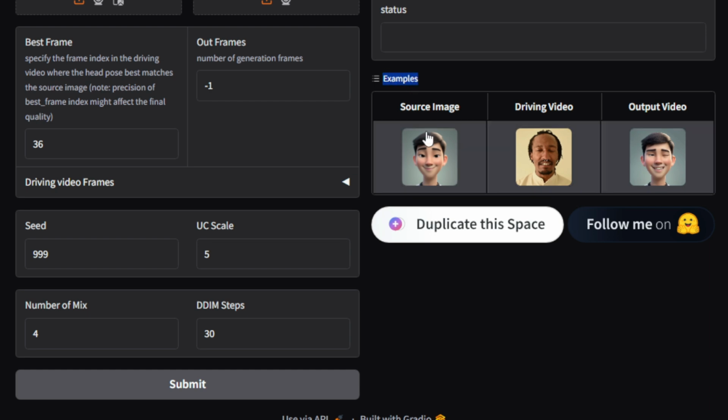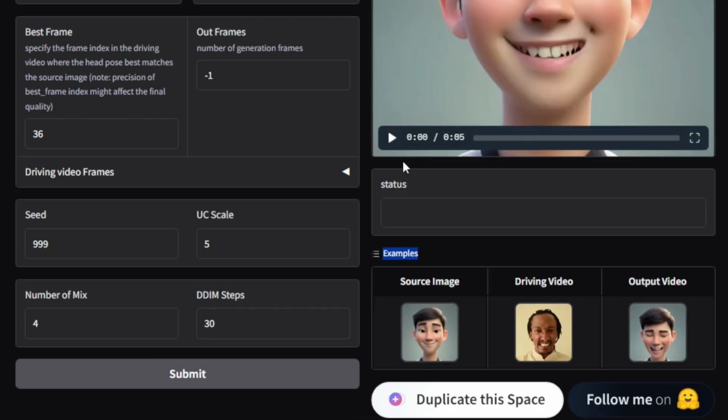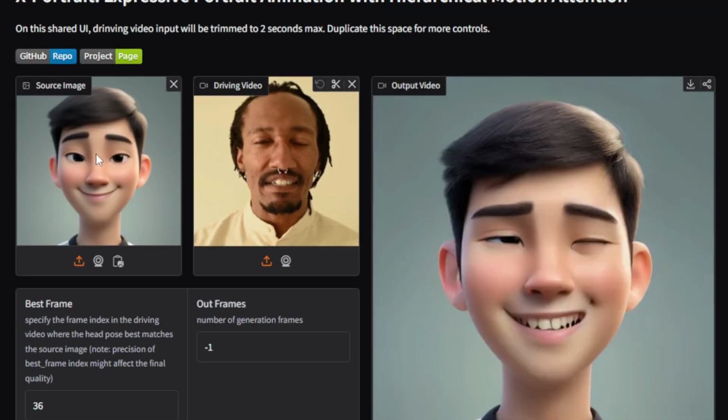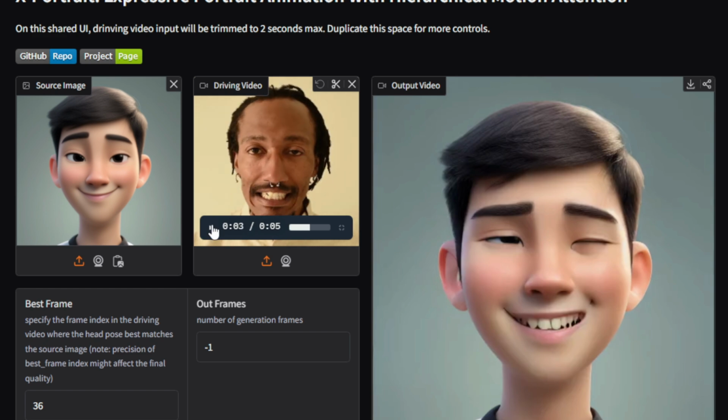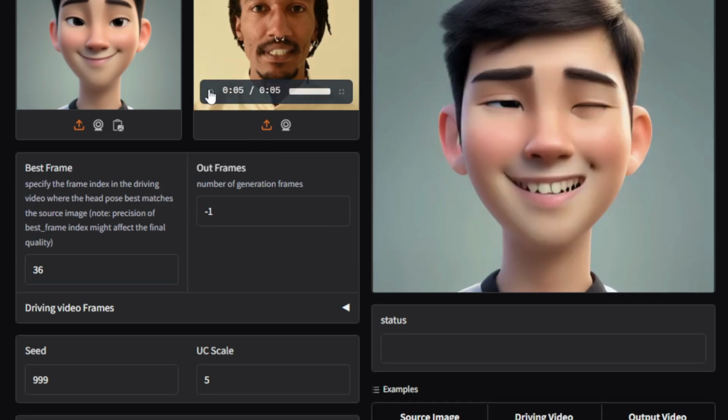This is possible thanks to X-Portrait's innovative use of diffusion models and hierarchical motion attention. Diffusion models, a powerful type of AI for image generation and manipulation, are at the heart of X-Portrait. The tool likely uses a driving video as input to control the animation.